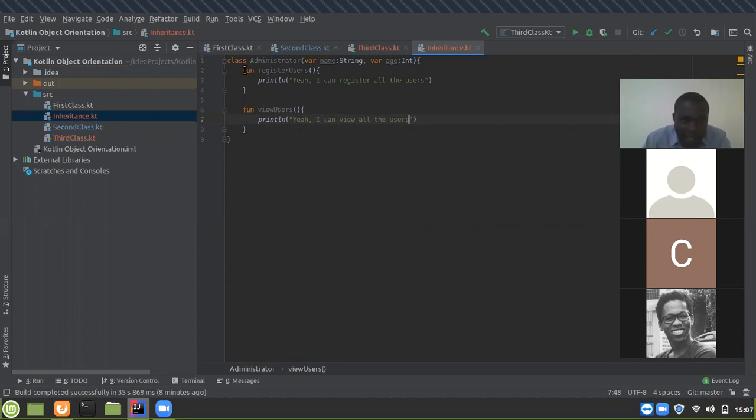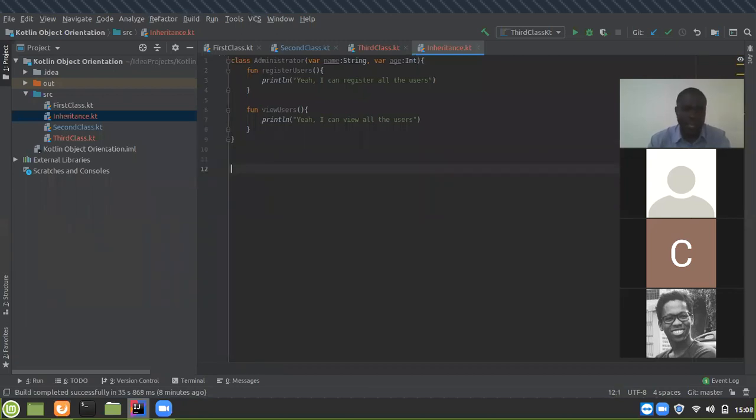So let's also create another class. As you can see, this class called administrator starts right here and ends right there. So outside there is where we create another class called secretary. Now, ladies and gentlemen, here is where the inheritance concept comes in.